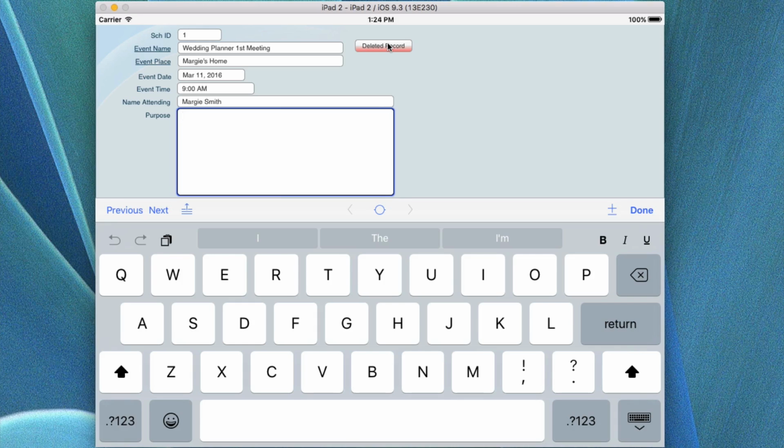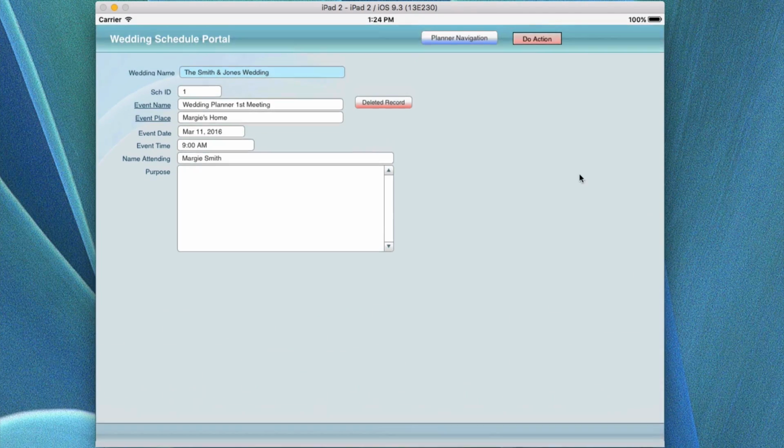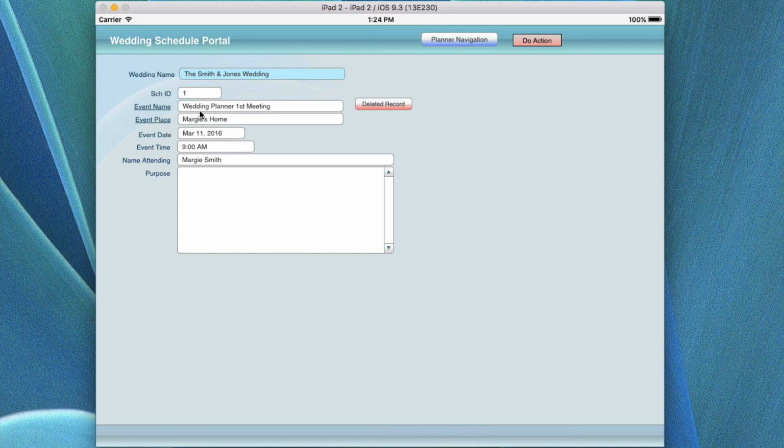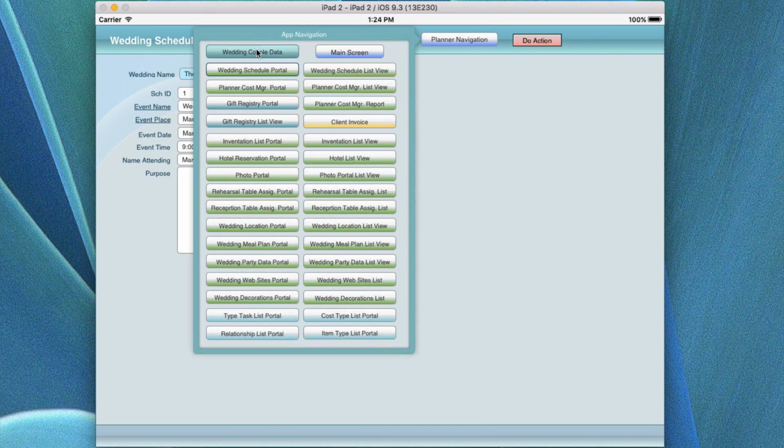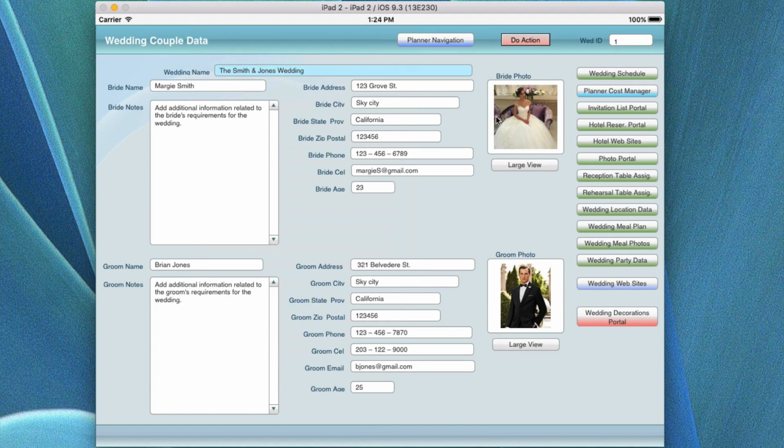You can also delete a row record by clicking on the delete button here so that you can take that record out of the application. If it was, say, something that shouldn't have been in there and it needed to be taken out, or it was in error and you wanted to redo it, you could go ahead and take it out by clicking on the delete button. To get back to that same screen, we click over here, go back to the wedding data, couple record, and now we're back on this screen.